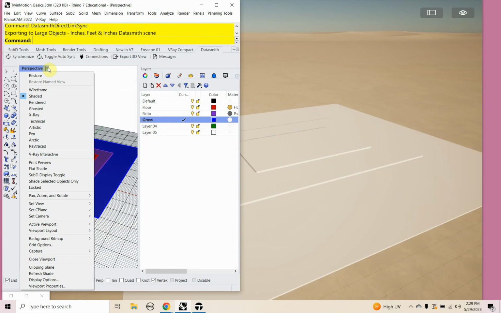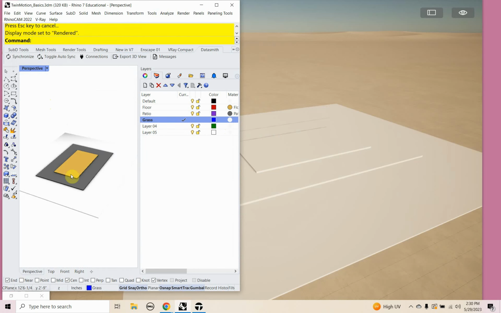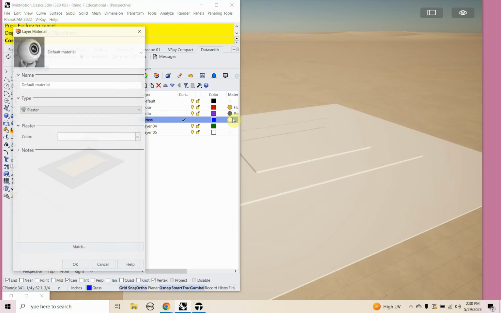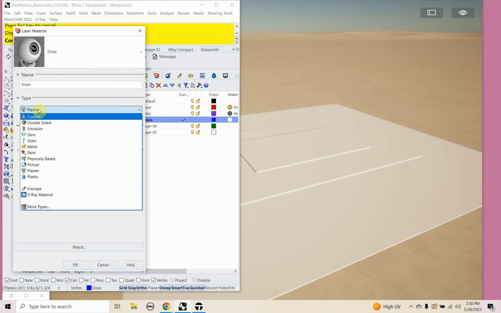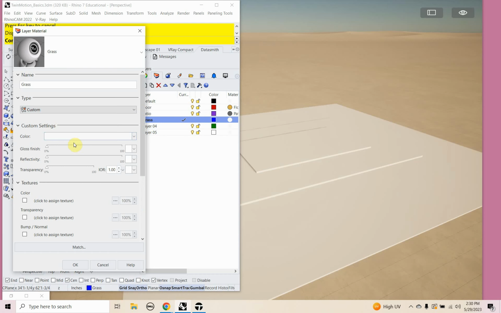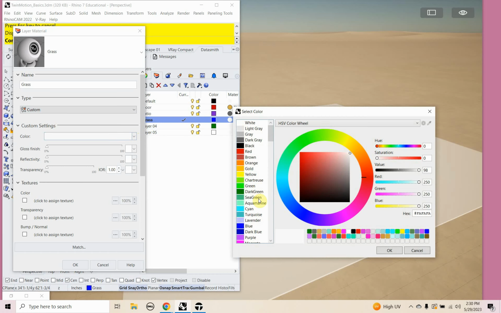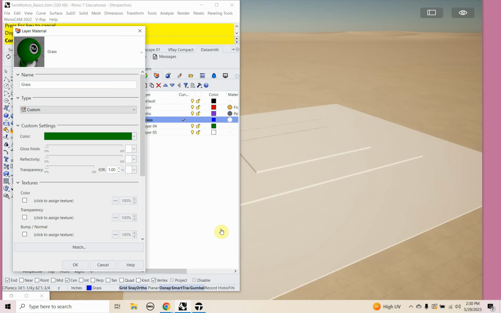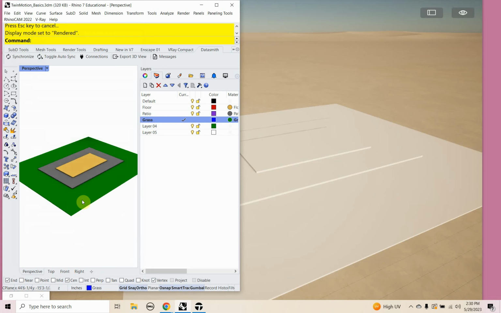Okay, if I make this a rendered view in Rhino, I should see all the different colors here. My grass isn't turning out green, so let's take a look at that. Oh, okay. For some reason that didn't hold. So custom. So it's good to double check it with the rendering settings. Okay, there we go. So we have all three of our colors there.